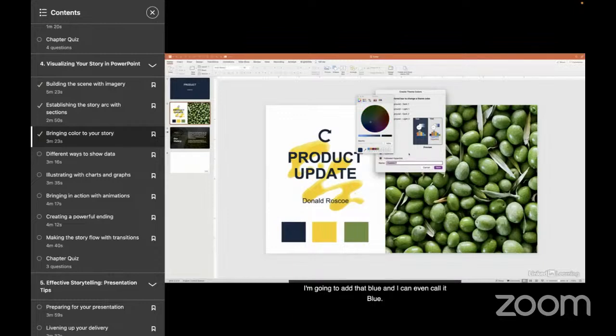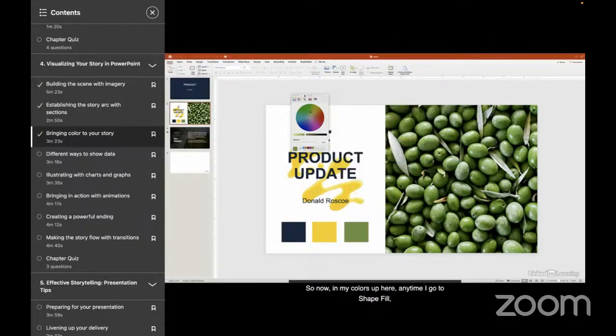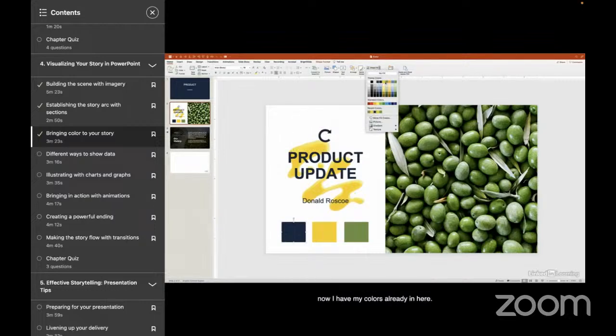I'm going to add that blue, and I can even call it blue. And then we're going to go to the second accent color. I'm going to sample that yellow. Name it yellow, right? You see what I'm doing here? I'm just going to create 3 of them and then sample the green and then type in green. So now in my colors up here, anytime I go to shape fill, I have my colors already in here. These are the 3 colors that I just added, and they're in my theme colors. So this is going to help me all throughout my deck now that I have those colors set, and it's going to make my life so much easier.